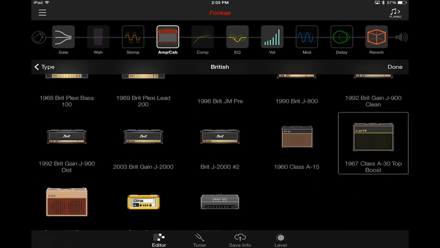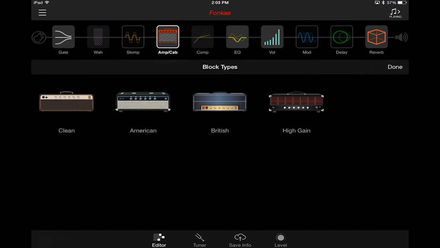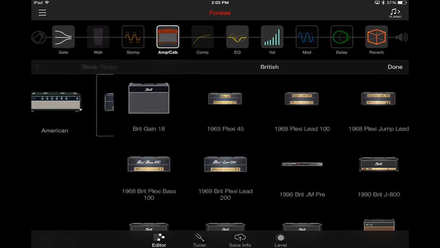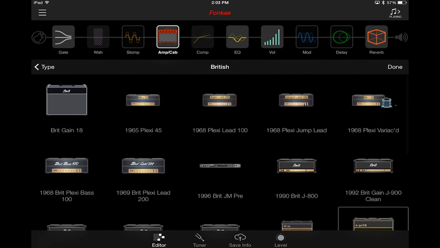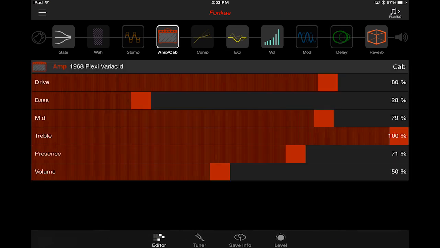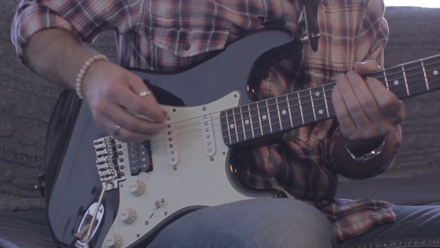So now we can start swapping out individual components and changing the tone. So if I want to take that top boost and turn it into something a little bit more aggressive, just come over here to the amp icon. And you can see there are 4 types of amps, 4 classes: clean, American, British, and high gain. So if we go back to British where we were, but go from the top boost to more of a plexi. So now it's doing this.